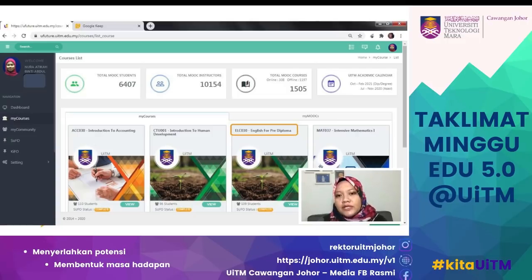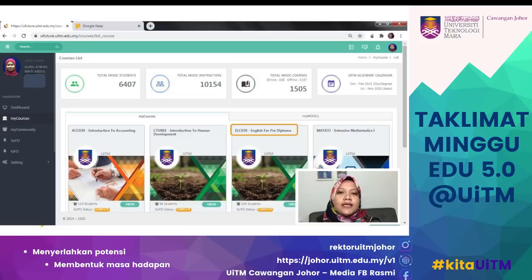If you still remember, before this you have seen how UFuture looks. When you take a look at it, you will be able to see all the courses or subjects that you have registered for that particular semester. So this is the first landing page that you will see once you are logged in.